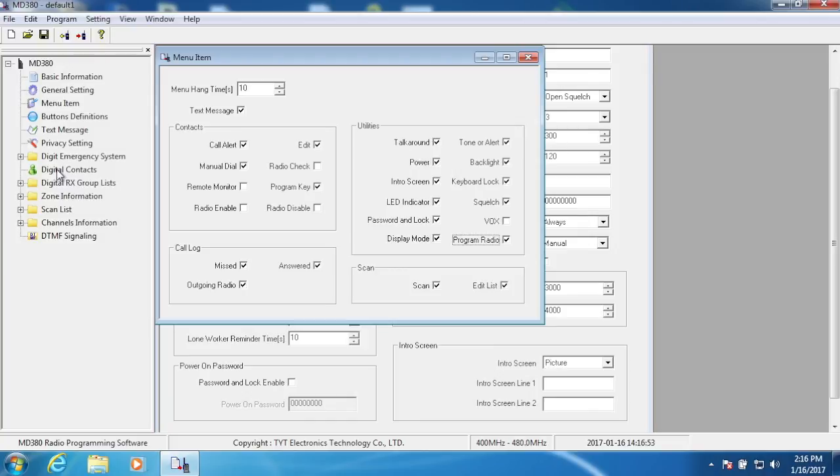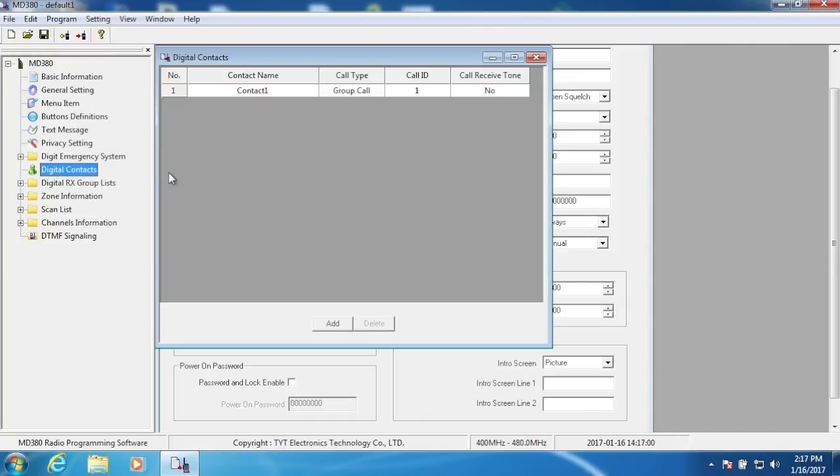So the second thing, after you've got your radio ID in and you've named your radio, we're going to start with digital contacts. Now, a contact is just, TYT calls it a contact.